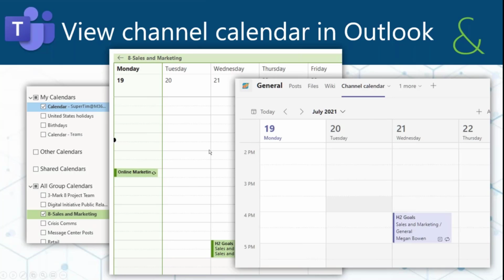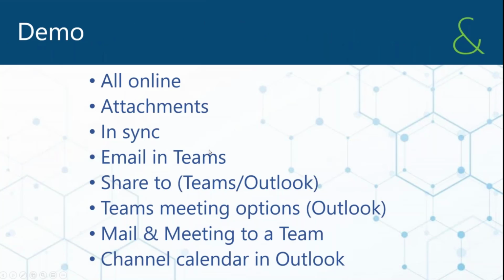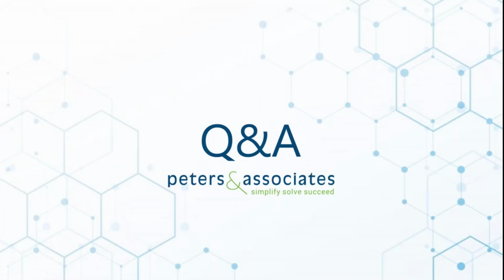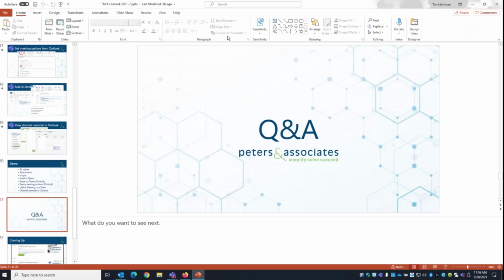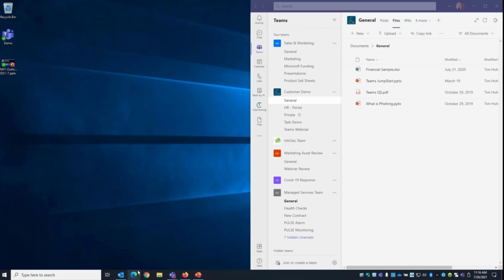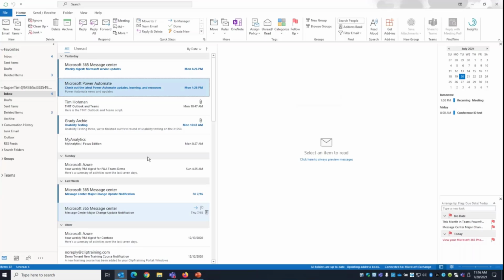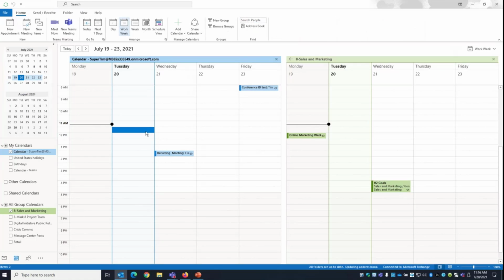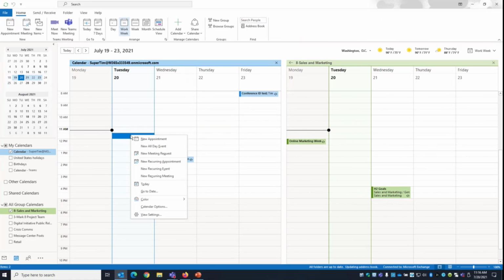All right. So that was my list. Let's jump out of the presentation and we will demo some of this. So first thing I want to show is that setting. If you go to your calendar, this is the easiest way to do this, and just right click anywhere in your calendar, you can go right to calendar options.